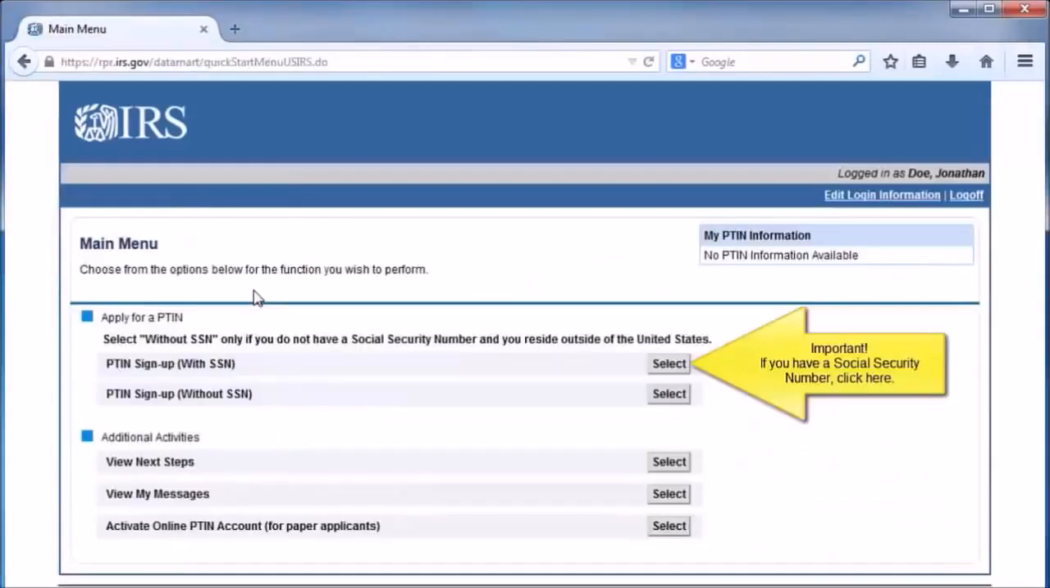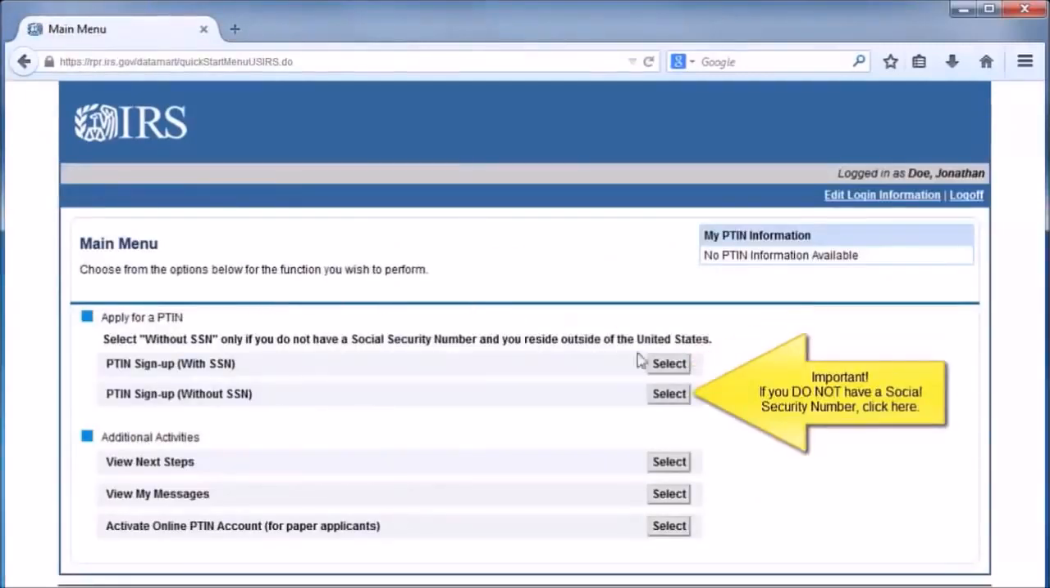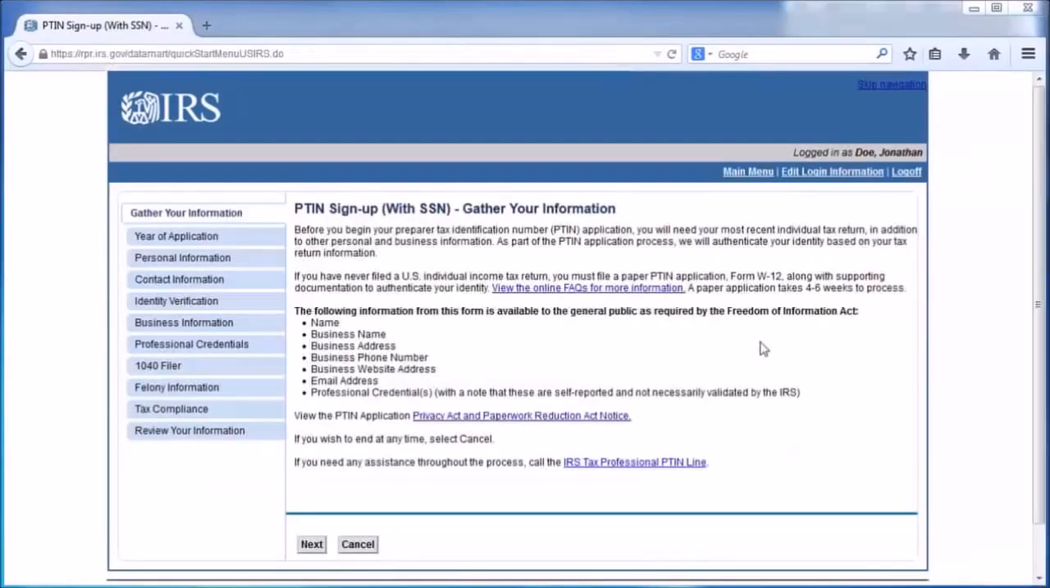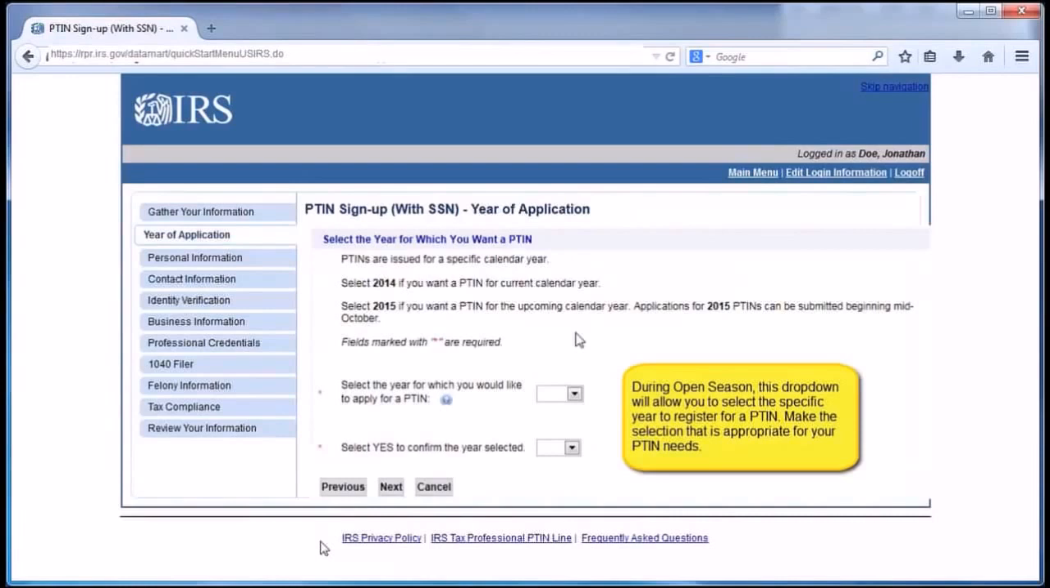Once you're logged in, select PTIN Sign Up with SSN on the main menu. Review the list of required information and make sure you have everything you need before you continue. Notice that you must have your most recent individual tax return. You will need information from it to validate your identity. If you're applying for a PTIN during open season, which is from mid-October to January each year, then you must specify the year you're applying for a PTIN.